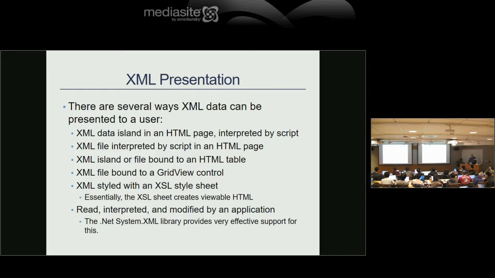Okay. XML can be presented in a bunch of different ways. One way is on a web page. HTML has an XML tag. What that means is that in between the opening and closing XML tag, I can put XML. That is not rendered by the browser. But I can have a JavaScript function that goes and interprets that, parses that, and does stuff on the page based on what's in that XML.